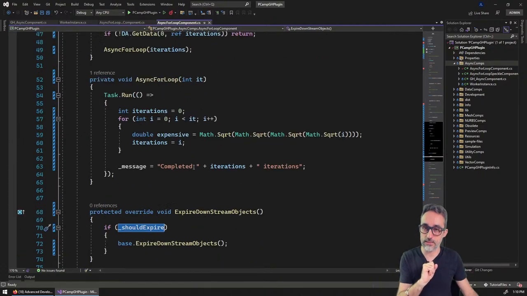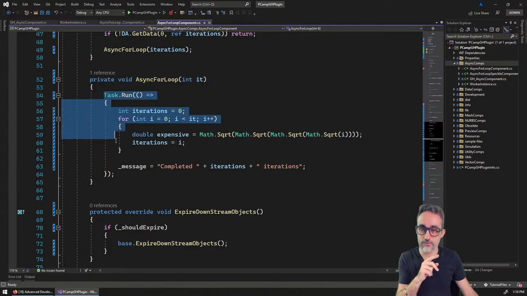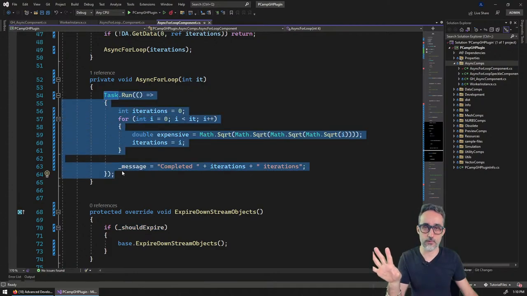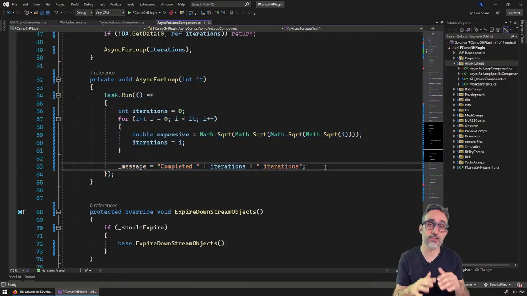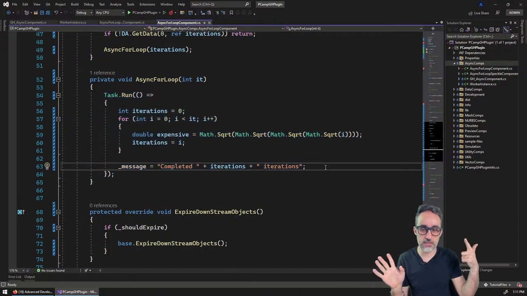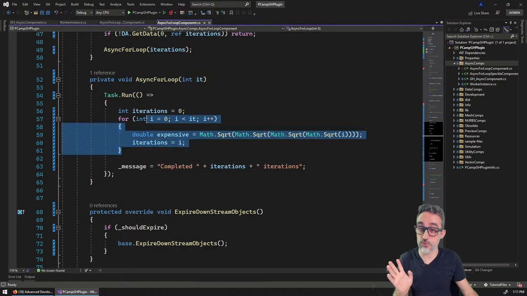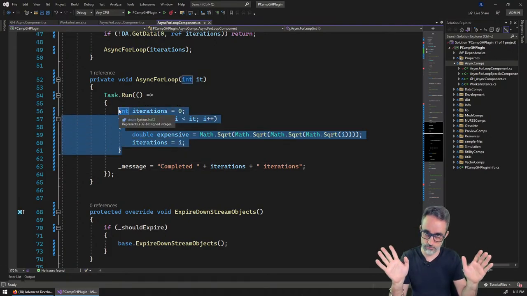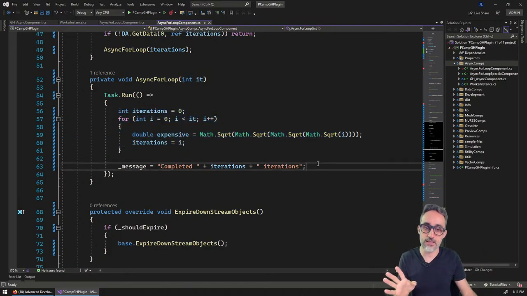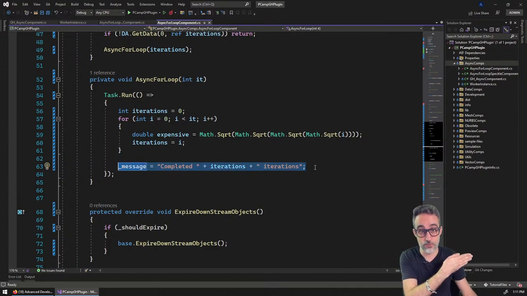So how about this? Imagine we have our asynchronous task. This is the one that gets thrown into the background and runs in its own thread, doing its thing, and then at some point it finishes this very expensive calculation. When that happens, this is where we store the data that we hope to pass downstream.